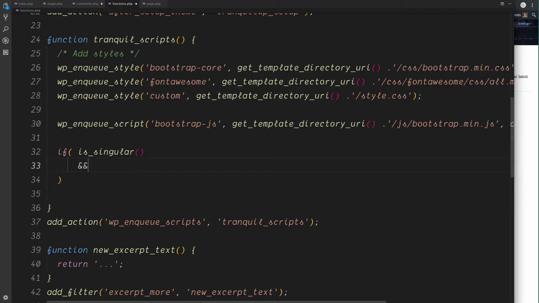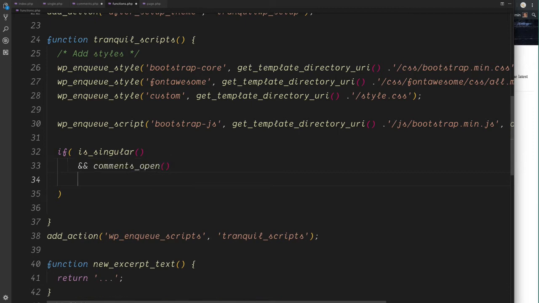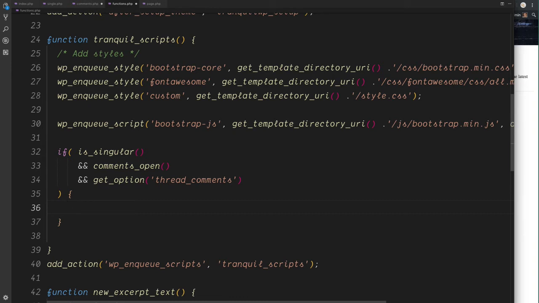Then we want to add the double ampersands to also check if the comments are open. The next line, also check if the get option of thread comments is enabled. If all these conditions are true, we then want to load our script with wp enqueue script. The script we want to load is the JavaScript called comment reply. Comment reply is bundled with WordPress, so we don't need to add this into our theme.